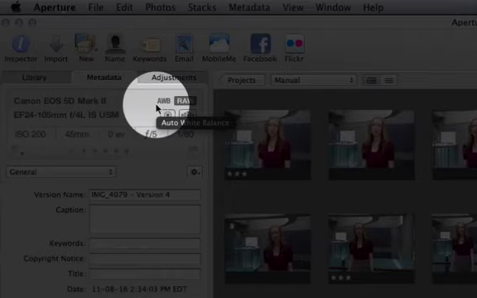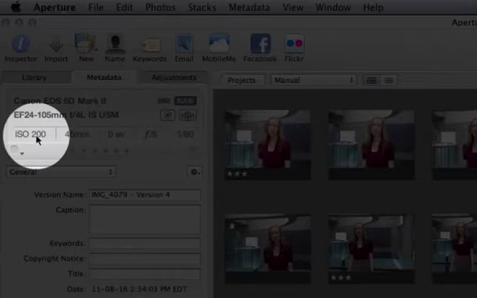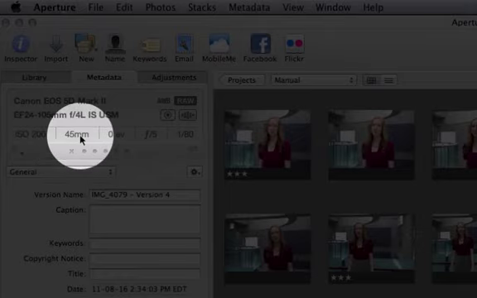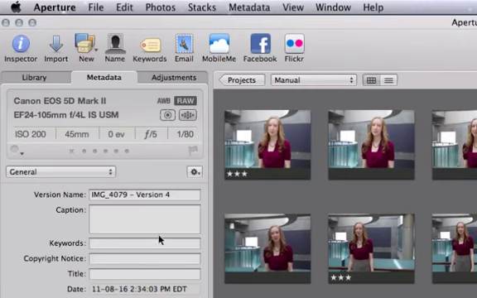It shows me that it was set with auto white balance, shot in RAW, ISO 200, which is a relatively low ISO, 45mm focal length, and f5, 1/80th of a second. And we have additional information here. We can go into a lot more detail about the photograph here, and this information gets carried along when the picture is stored and moved to other libraries, which is really handy.